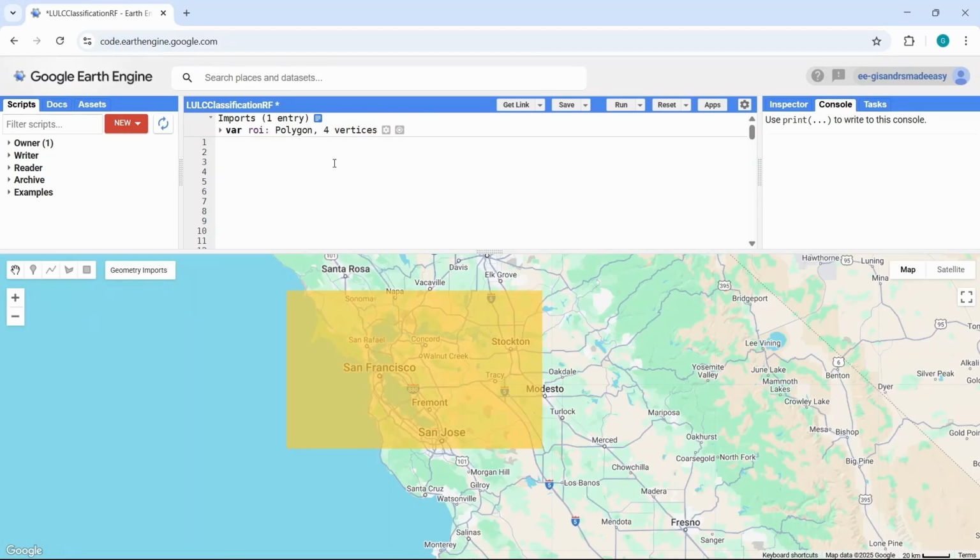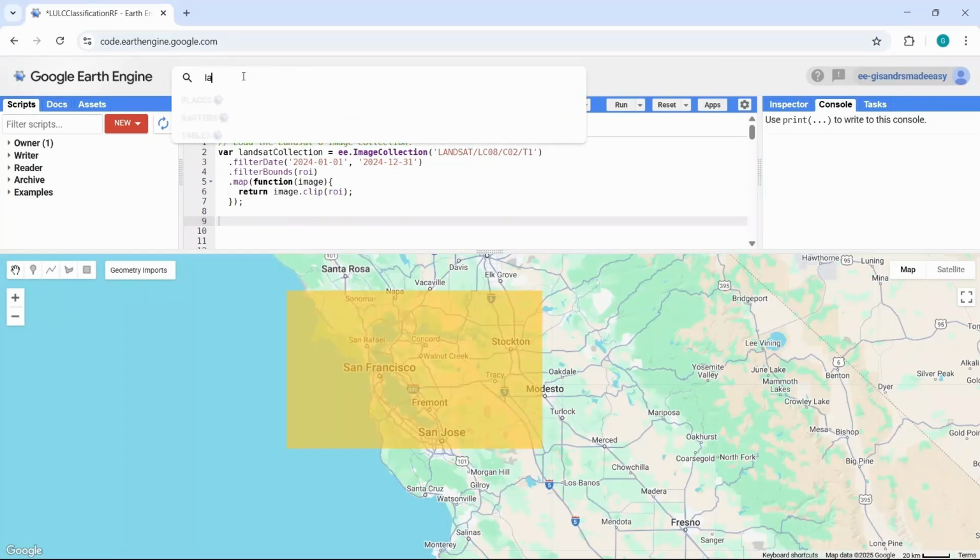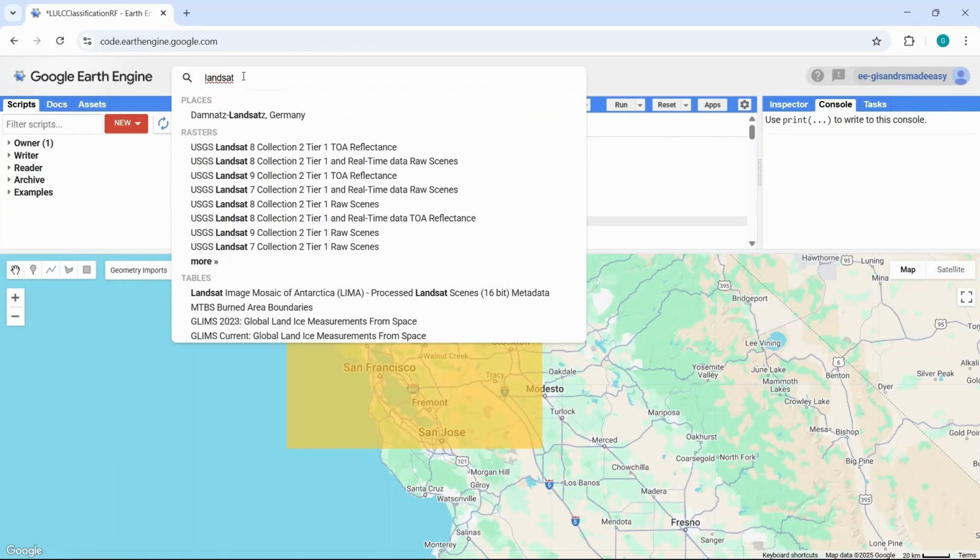Now we will load the Landsat 8 image collection for our region of interest. First of all, we have made one variable called Landsat collection. In that variable, we inserted one image collection from Landsat 8 to a layer. If you want to know where this Landsat 8 snippet comes from, you can search here Landsat, and you can see this is USGS Landsat 8 collection 2 tier 1 surface reflectance.